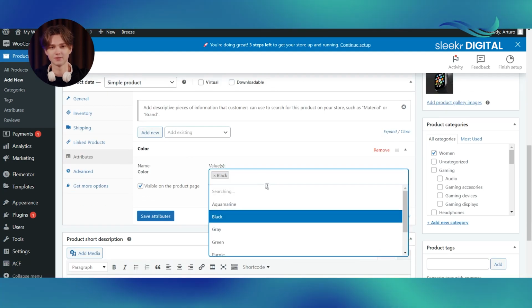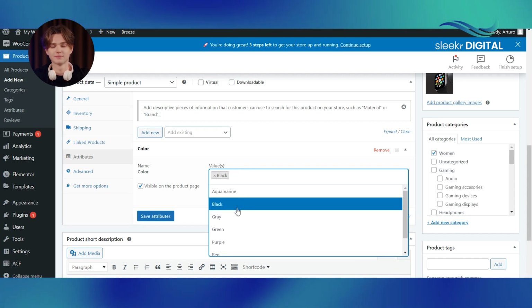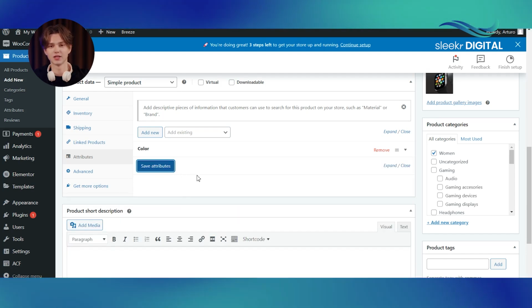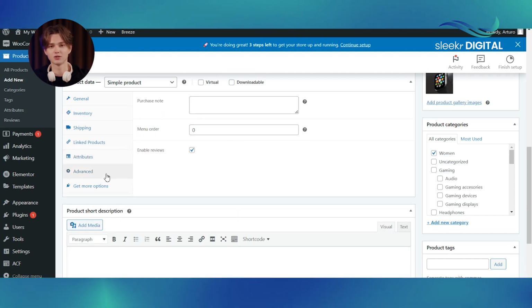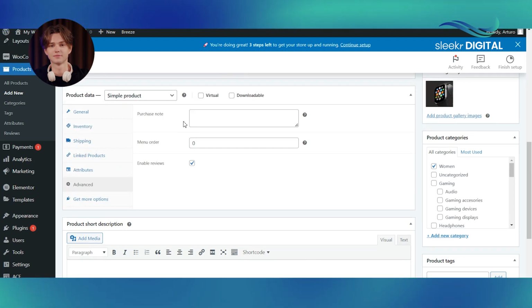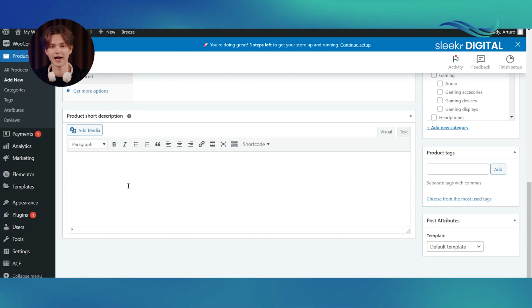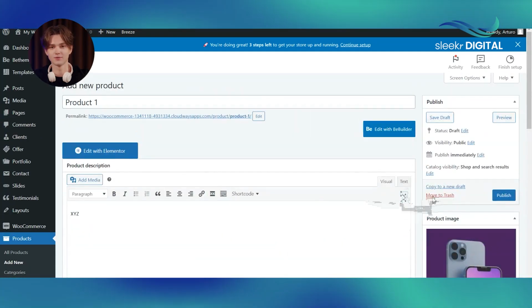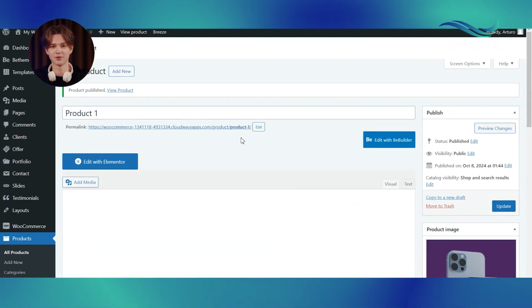Click on the drop-down, write the value. Select the values from the attribute. Now, click on Save Attributes. The attribute will be created. Go to the Advanced tab. You can write the purchase note and also enable the reviews for this product. Now, you can also add the short description for your product. By doing all this, go to the top and click on Publish.